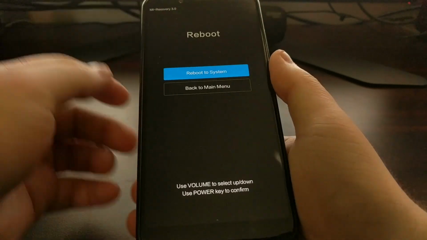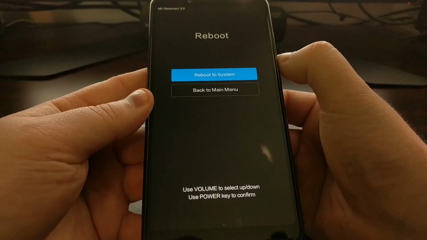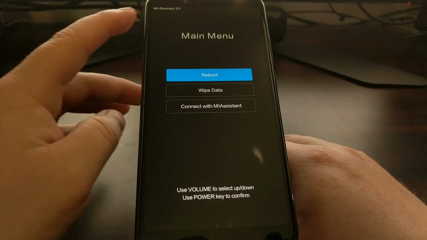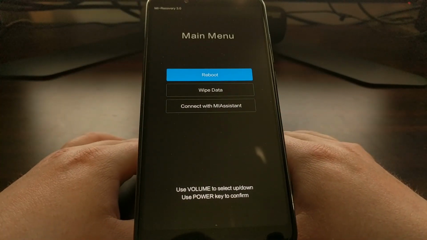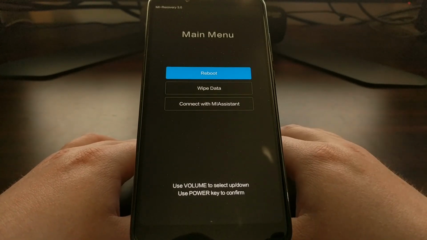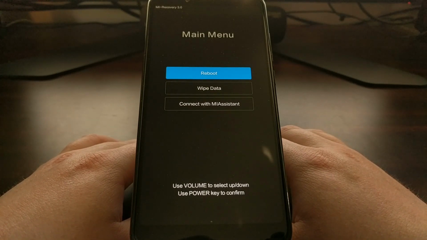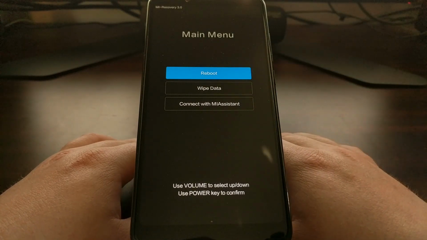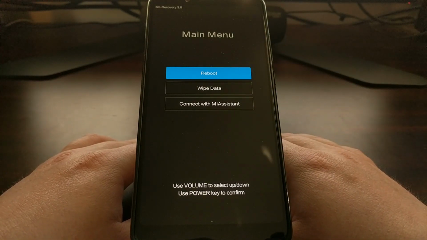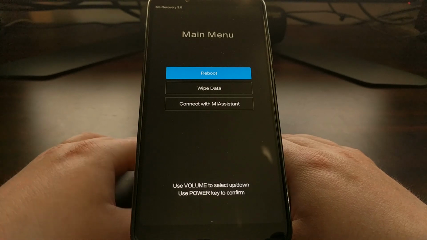And then it's going to take us into the recovery mode screen. You see right up here at the top, we are at the Mi Recovery version 3.0. We are using the volume up and down buttons to change and select a menu item. And then we're going to press the power button to select that menu item.